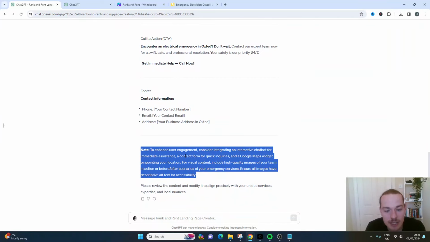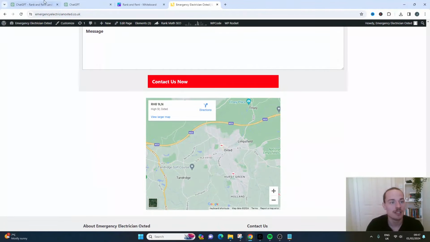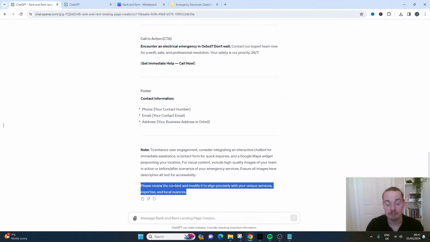Note to enhance user engagement, consider integrating an interactive chatbot for immediate assistance. I didn't even think of putting in a chatbot. A contact form for quick inquiries, as I've done, and a Google Maps widget pinpointing your location. It's exactly what I've done. This is absolutely brilliant, as you can see. And then it says here, please review the content and modify it to align precisely with unique services.